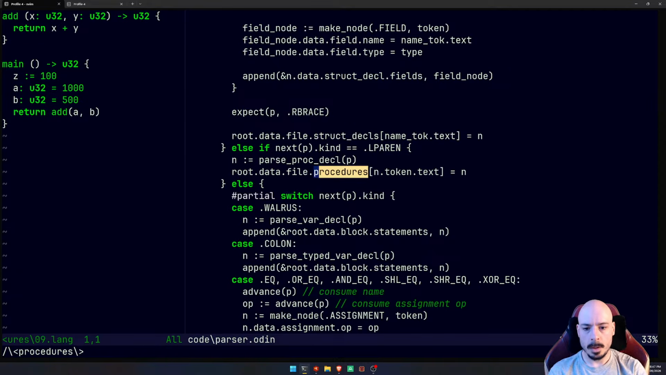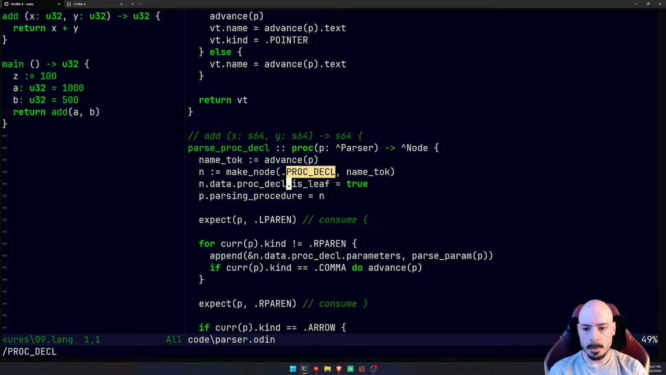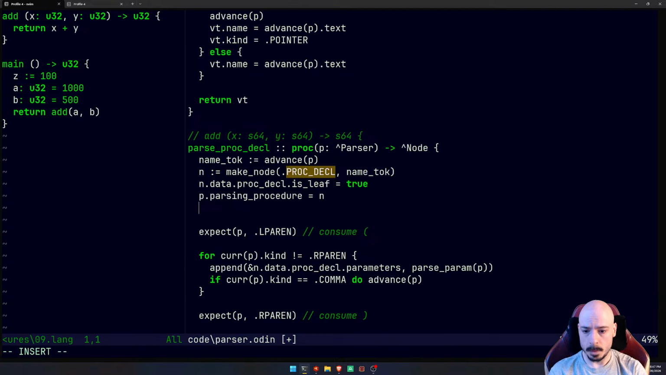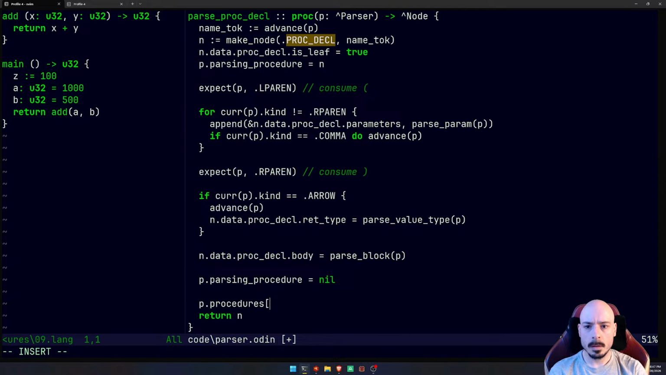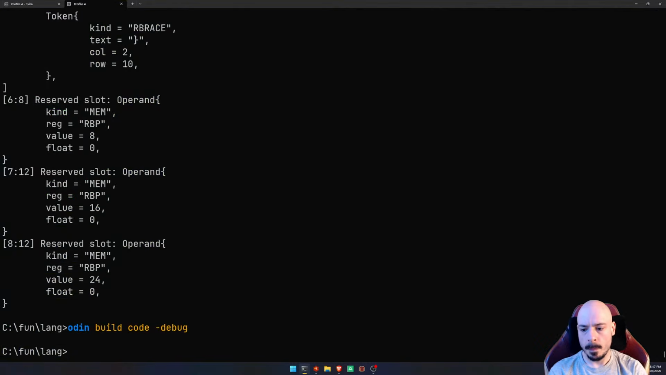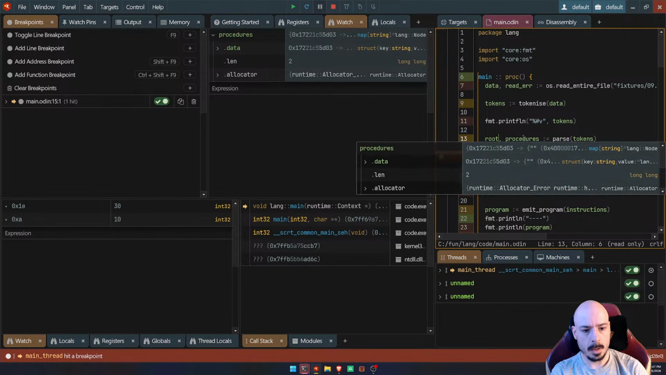I see. So we never actually add procedures anywhere. We should probably do that. Like here, I guess. Or at the end of this. What would this be? P dot procedures. And then where's the name? Name toke dot text equals n. Okay. Now if we run this again, do we get any procedures back? Yes, we do. We get 2 procedures back. Well, that's good.